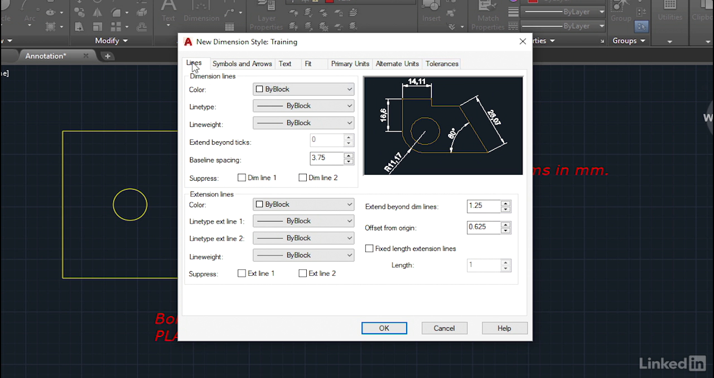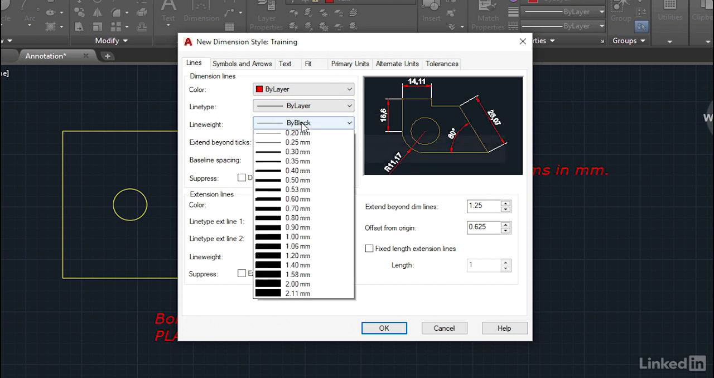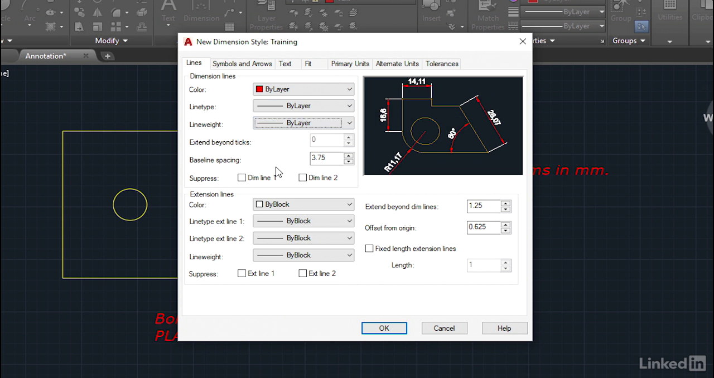So, lines tab first. The dimension lines are the lines that go between the arrowheads. You can see that in the preview there. So I'm going to set everything to by layer, because then it adopts the properties of the layer that you're placing the dimensions on. So everything goes to by layer. Baseline spacing, I'm going to set that to 10 millimeters.